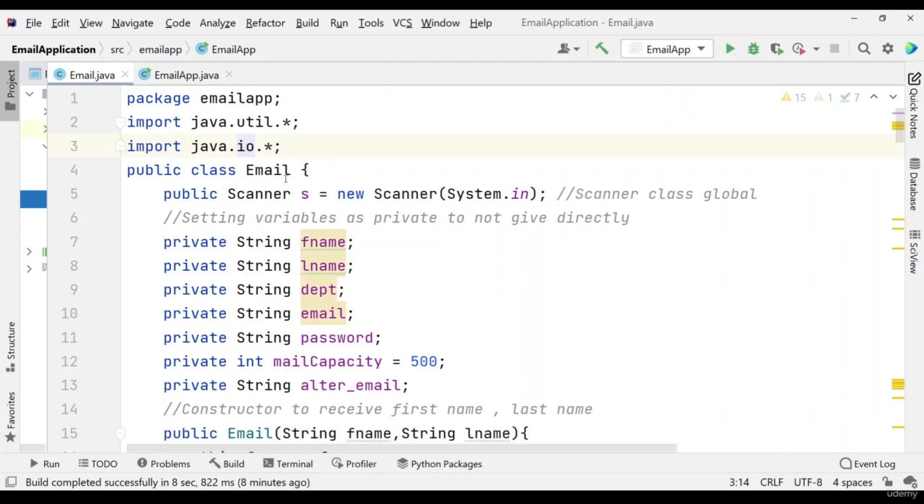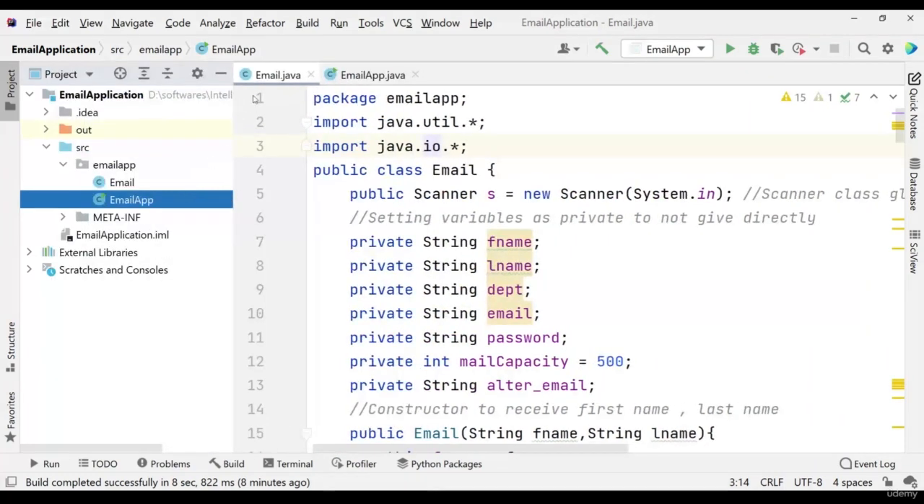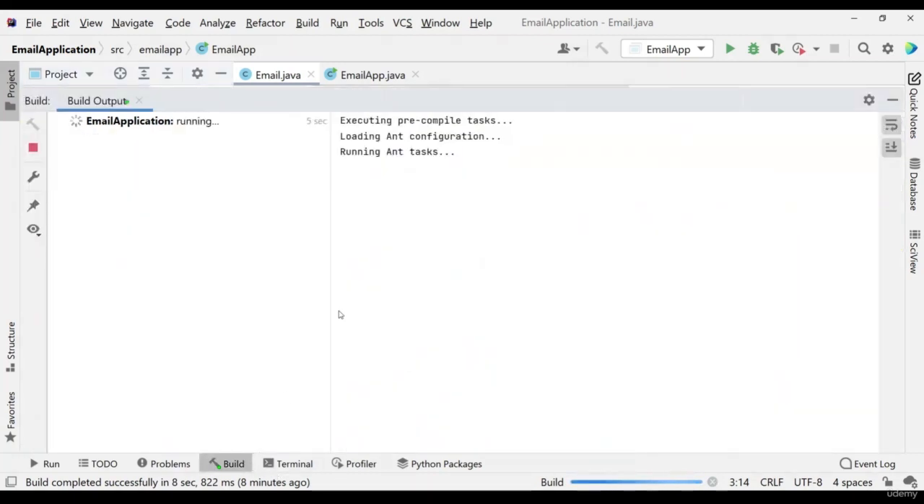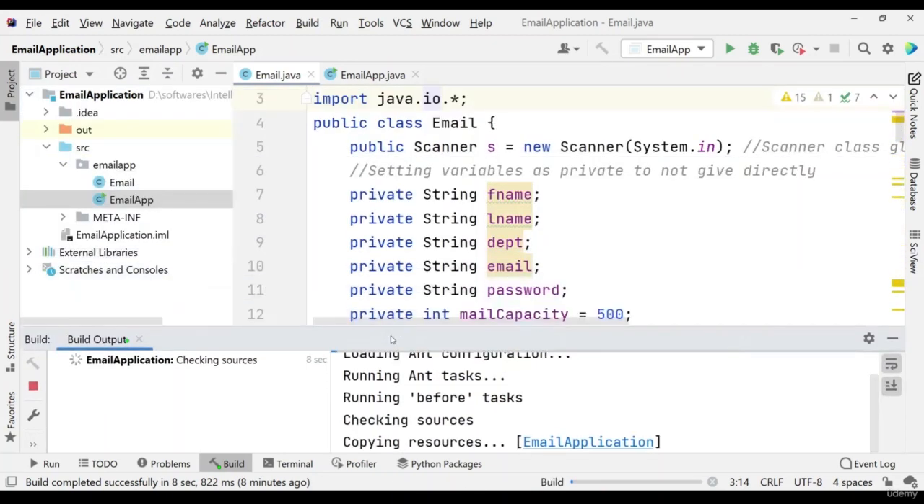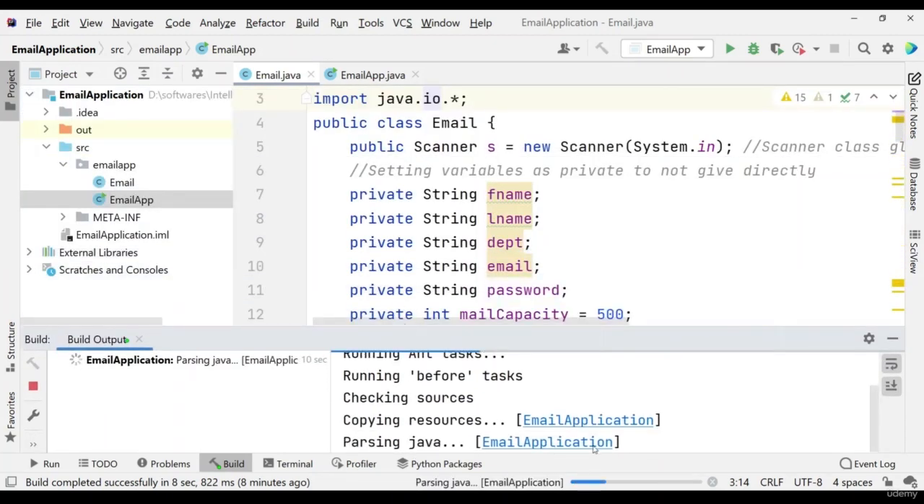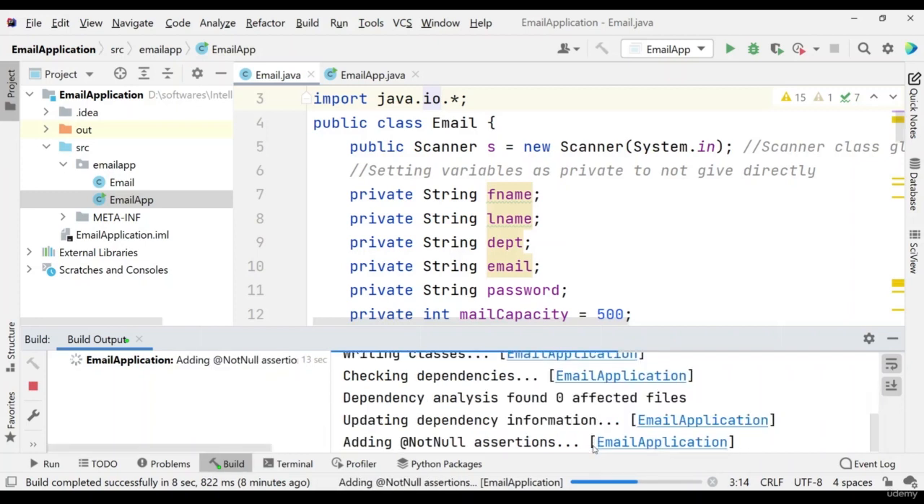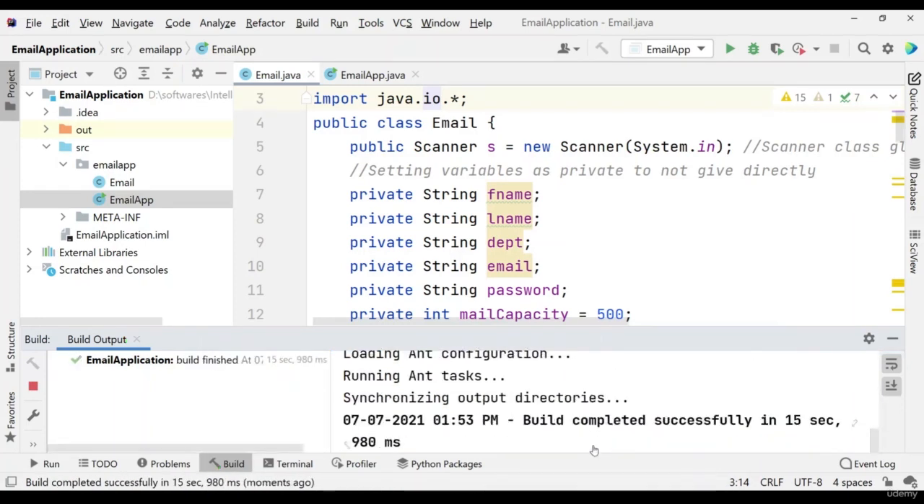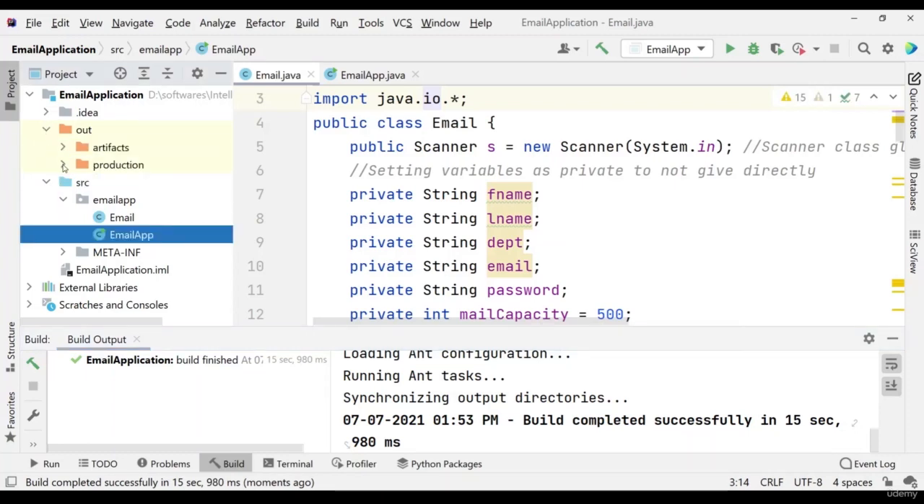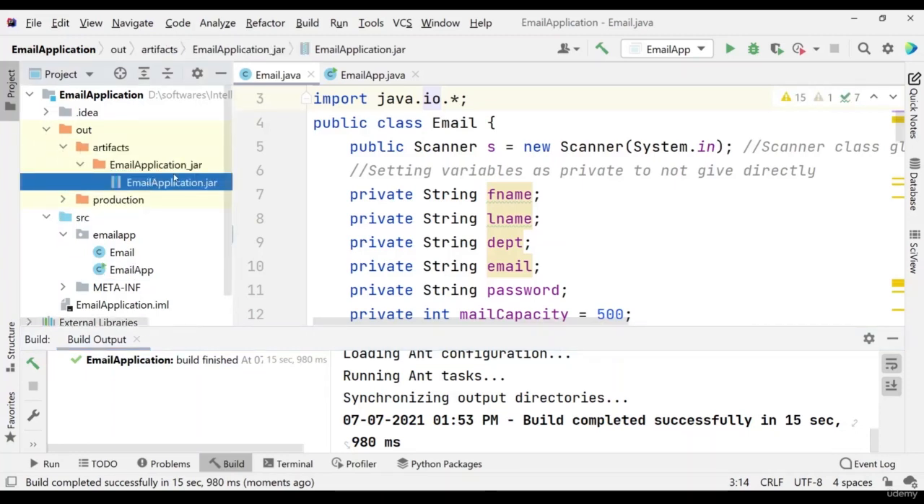OK. Now the artifact is loaded, but we want to build it. So go to Build here and choose Build Artifacts. It will give options here: build, rebuild, clean, edit. So build. It will take time to build. As you can see in the dialog box at the bottom, it is building. It will take time as per our project requirements. Our project requirements are very small. Now you can see in the out, artifacts, this email.jar file, the email application file.